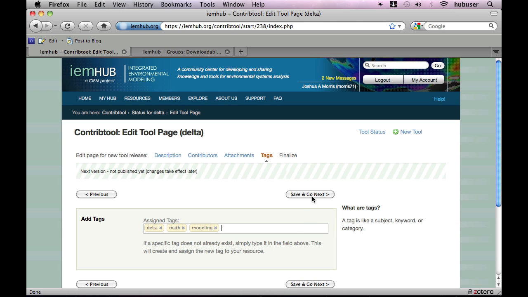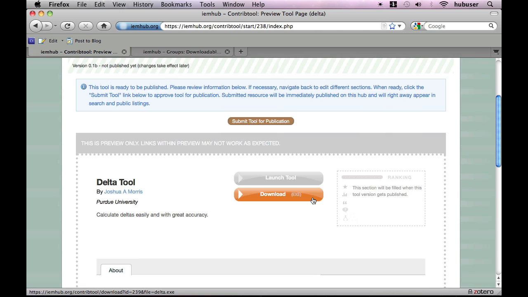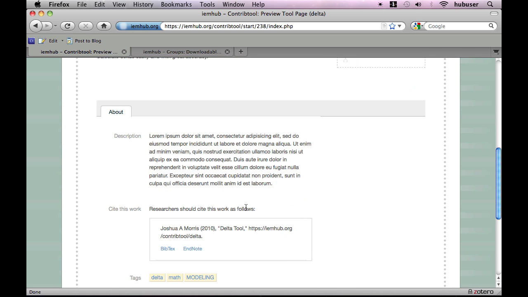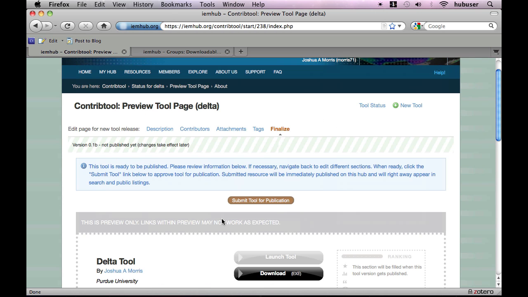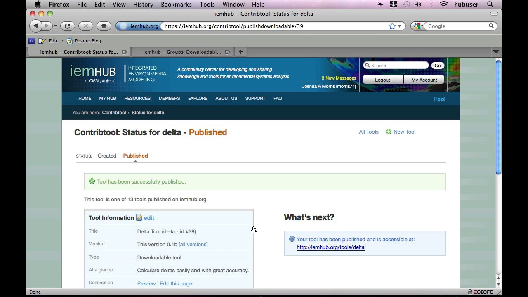After entering ample tags to describe our downloadable tool, we will click Save and Go Next again, and here we will review basically what the tool page will look like, as well as the description that we entered, any additional information, citations, details. We see our tags down here. And if we go back to the top and click Submit Tool for Publication, it at that point becomes published and available either to users of the group, if it's private to a group, or to the public at large.